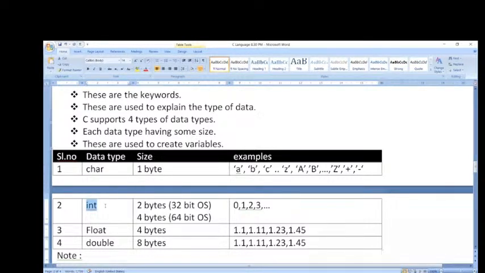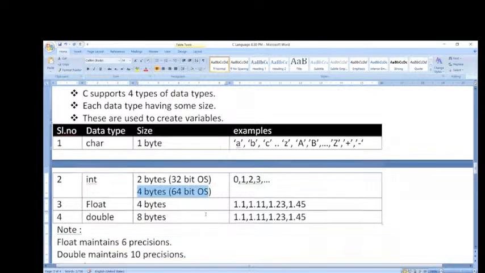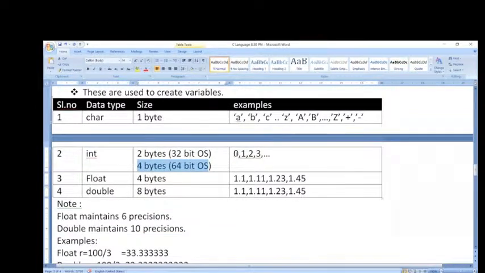Suppose you store a number, like 0, 1, 2, 3, 4. All these are numbers. If you store a number in computer memory, it occupies 2 bytes in a 32-bit operating system and 4 bytes in a 64-bit operating system. These are the round numbers. Suppose you have a dot operator, like 1.1, 1.11, 1.23, 1.45. These are called float. Its size is 4 bytes.